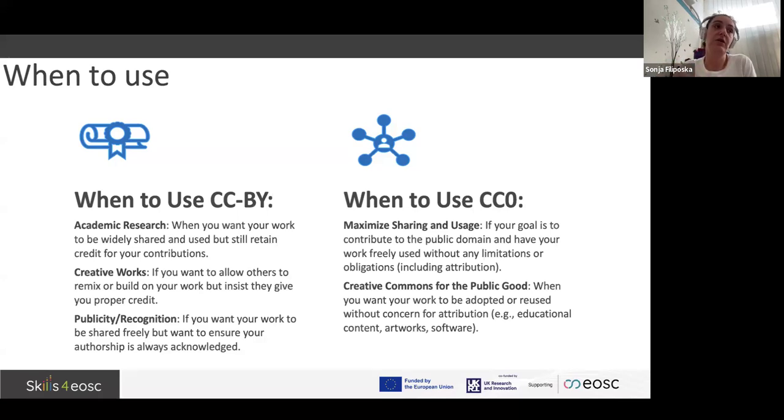So that's why the common recommendation is you use CC0 when you create work for the public good, in the sense that you allow others to reuse without any concern for attribution.